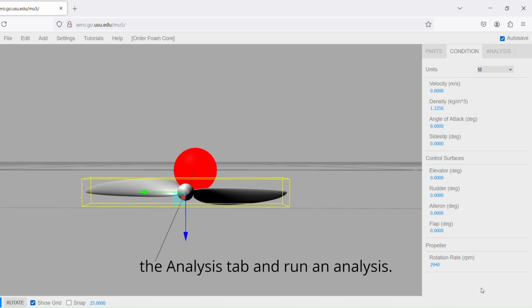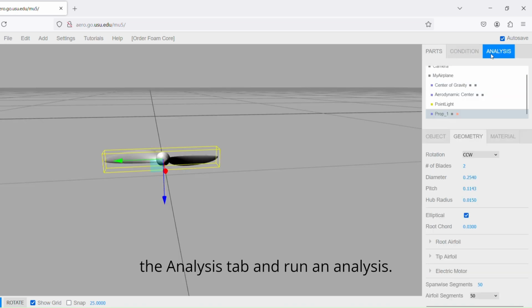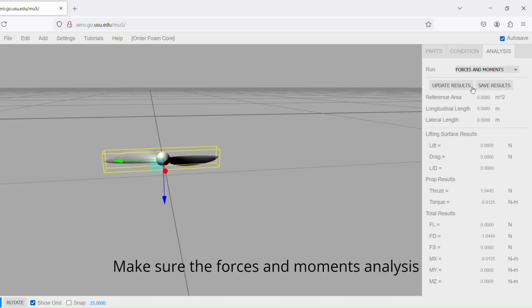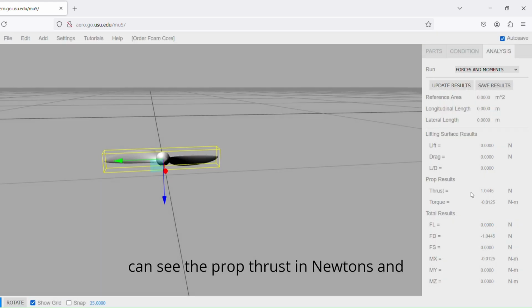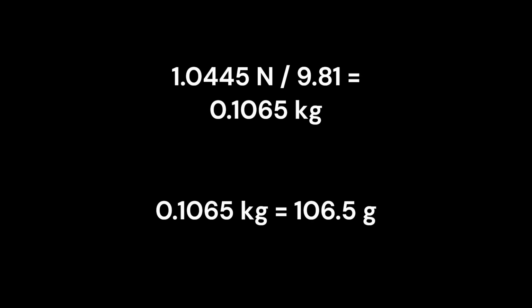Now I will go to the Analysis tab and run an analysis. Make sure the Forces and Moments analysis is selected. In the prop results, we can see the prop thrust in newtons and torque in Newton meters. If we convert this to grams, the thrust will be around 106.5 grams.